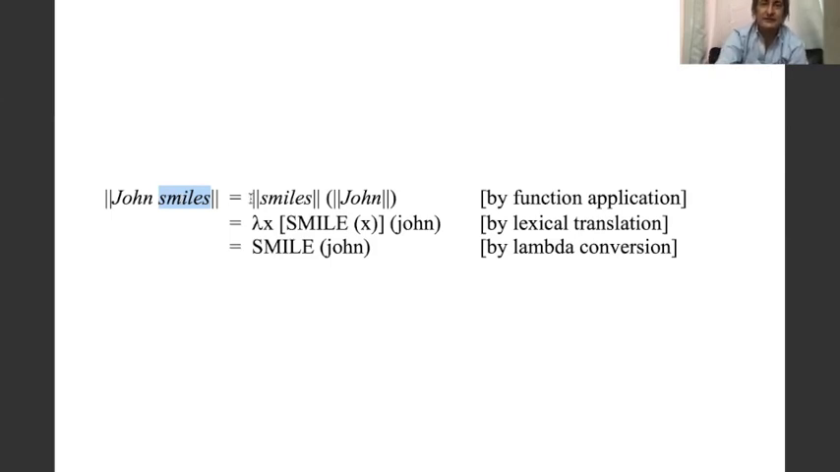So we take the functional term to be the first term. We're going to take this to be the translation of smiles applied to the translation of John. That's what the rule of function application told us to do. Okay. The next is just spelling that out.